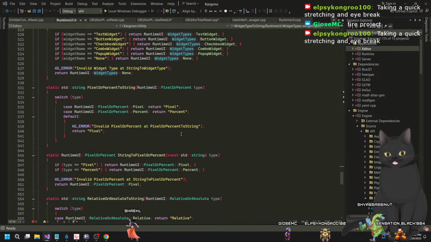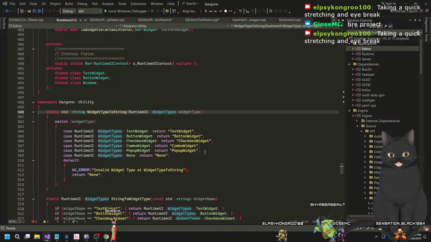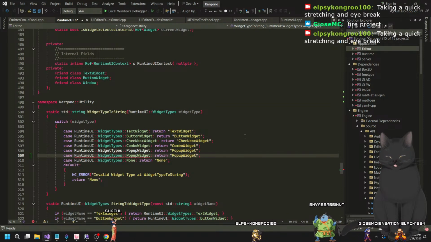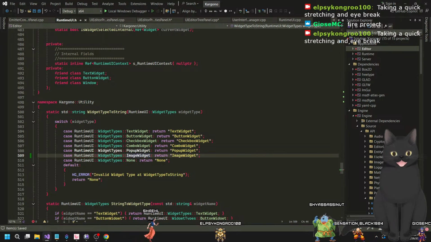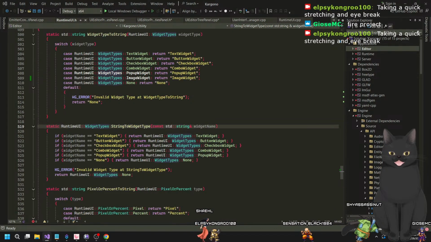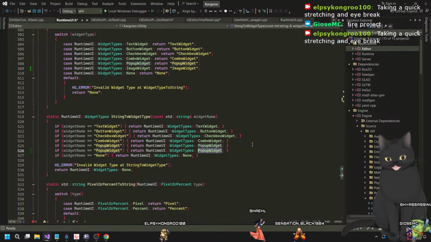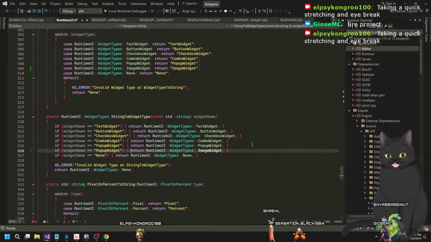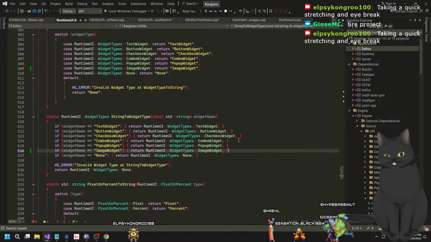Okay, here's the string thing, which I mean, I don't really love it fully, but it is what it is. Image widget? Yeah. There we go. Now we're doing image widget. There we go. Okay, skip down a bit. None. And then let's head to here. Image widget. And let's put this one right here. Image widget. Okay.